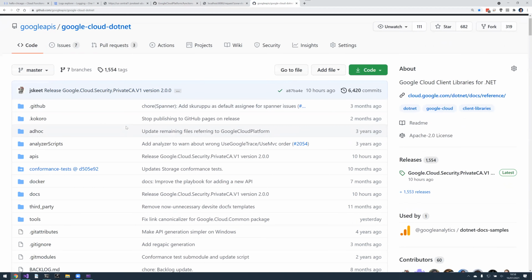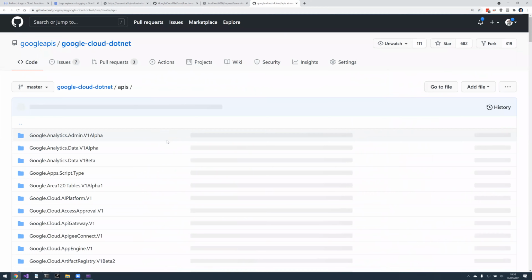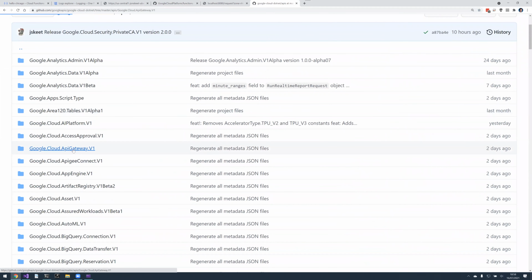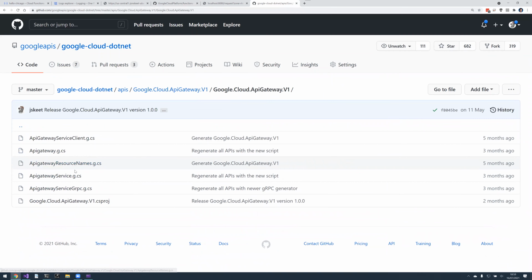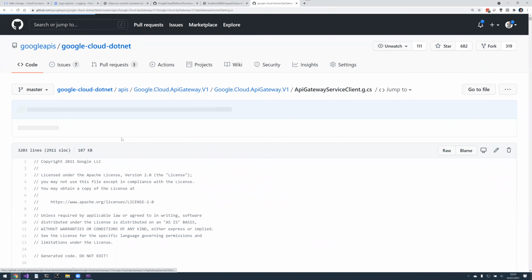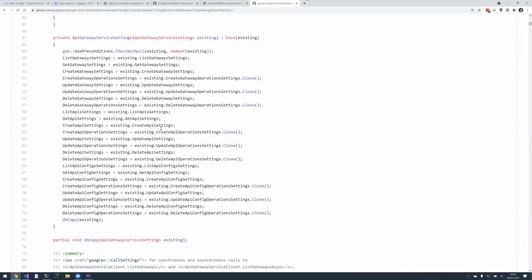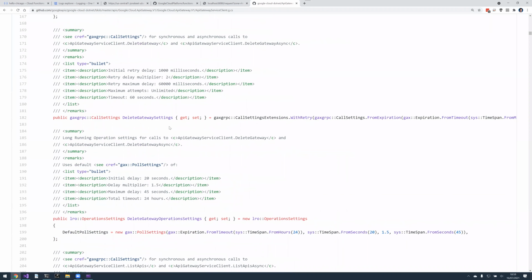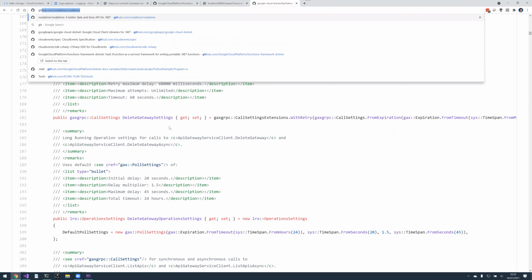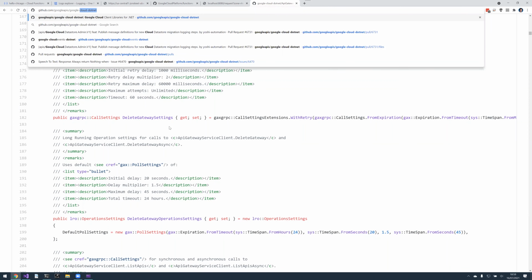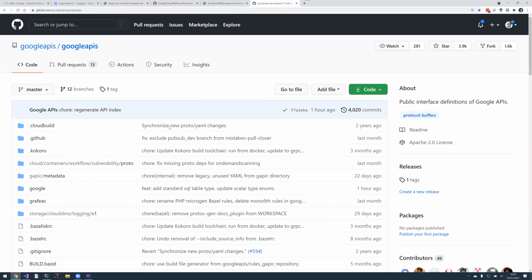So this is where the client libraries live. And if I go into API gateway, for example, then everything in here is indeed generated. You've got a client class, and this will be thousands and thousands of lines of code. We have very carefully written the generator so that even though this is all generated, it should feel as close to idiomatic code as you can. And obviously it means that it's consistent across APIs. All of this is generated from the API definitions, which are in this Google APIs repo.